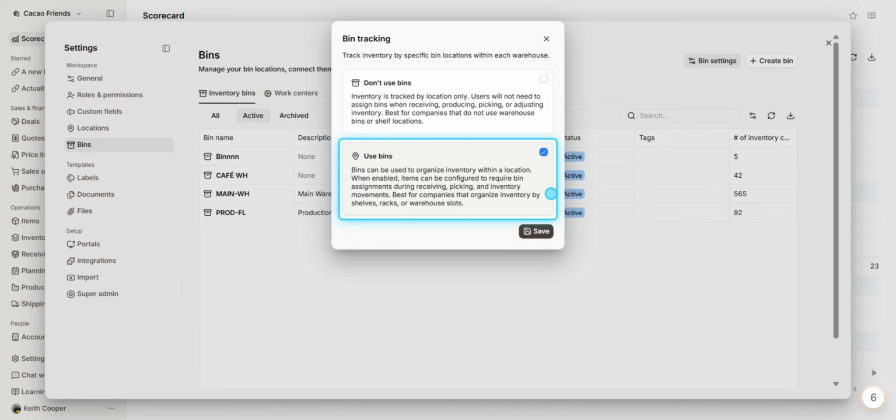The second option, Use Bins, enables bin level tracking across the platform. When turned on, your team can be required to assign a bin at every step for receiving, producing, picking, and adjustments. This is the right choice if your warehouse is organized by shelves, racks, or specific slots. One thing worth noting, by default, all new organizations start as binless. If your operation uses bins, enable this during setup before your team starts receiving or adjusting inventory. Select your option and hit Save.